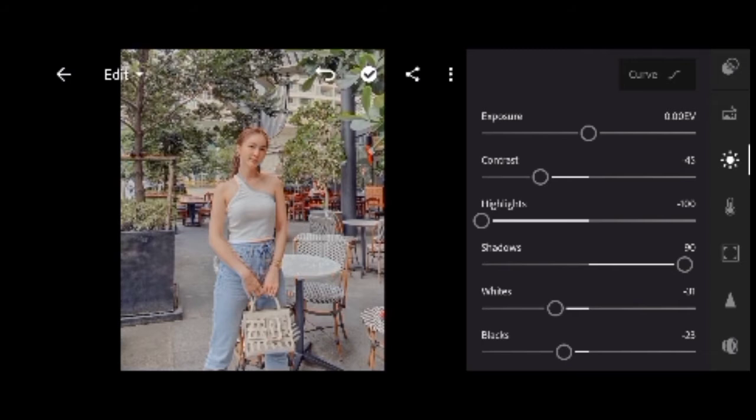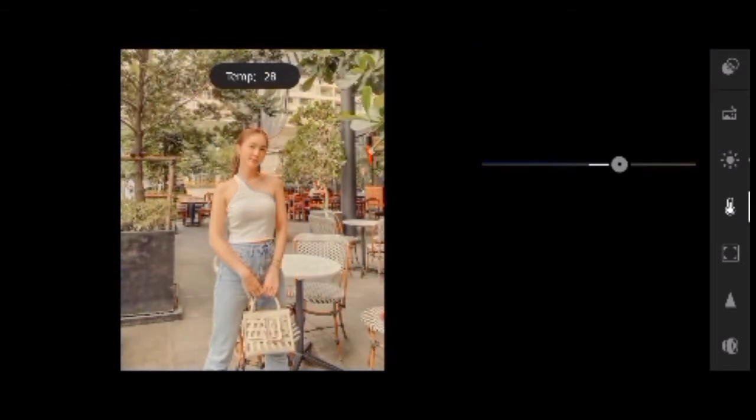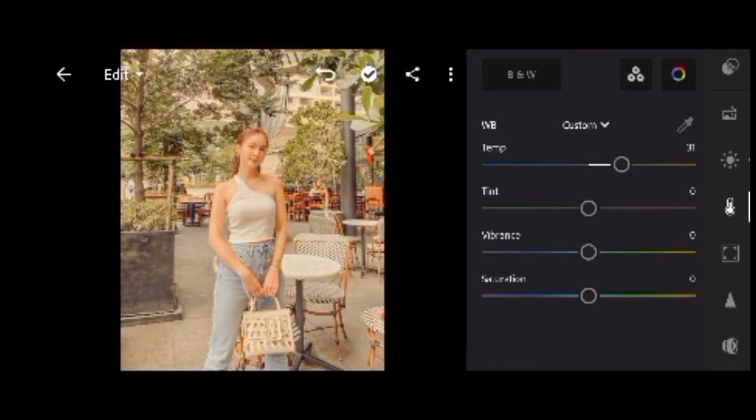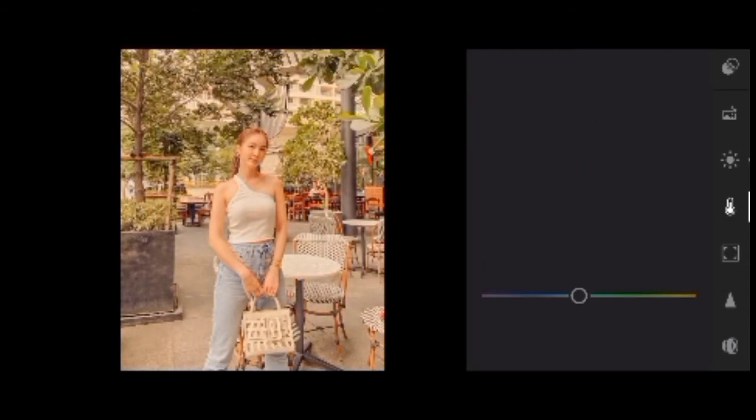Click the color icon. Adjust temperature to +31. Tint to +20. Vibrance to +32. And saturation to -29.